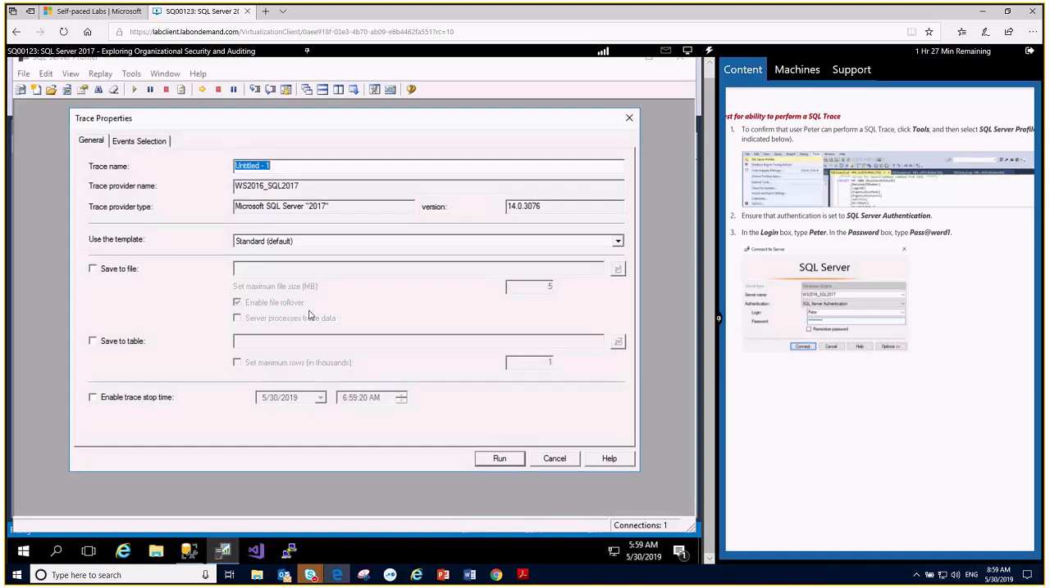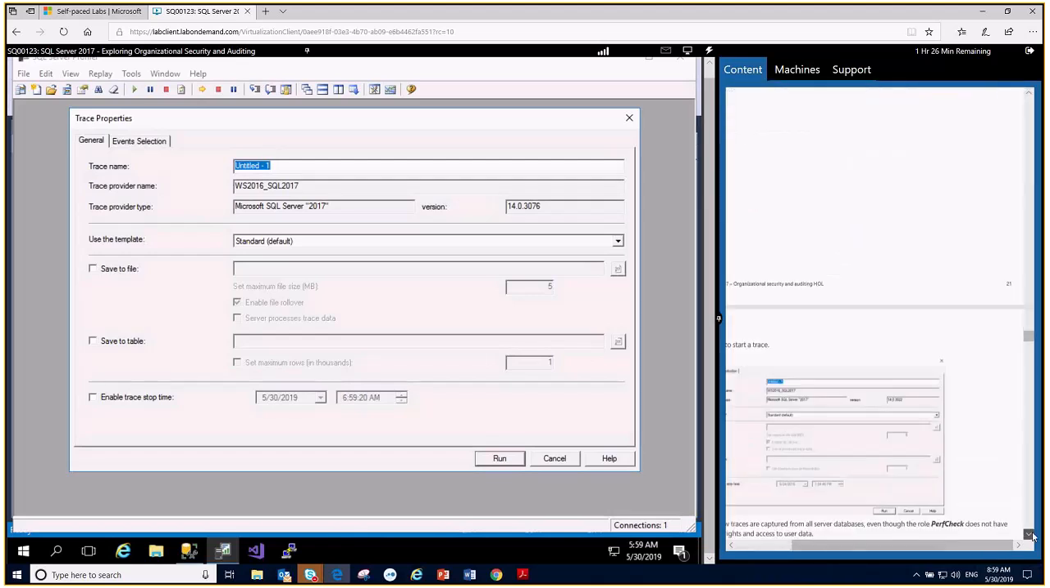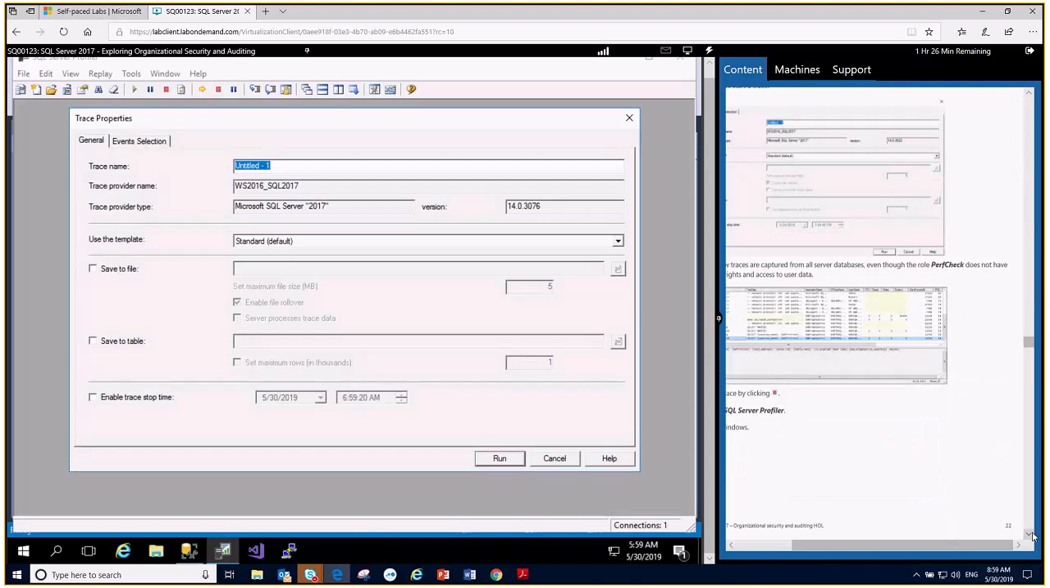Okay, so far, so good. Everybody, we are logged in as Peter, and you can see the trace properties up there. We're going to leave everything standard, the default the way it is. We didn't change anything, and we are going to select Run. So we logged in as Peter, that's what we just did. Let's look at what they want us to do here. So they want us to click Run.